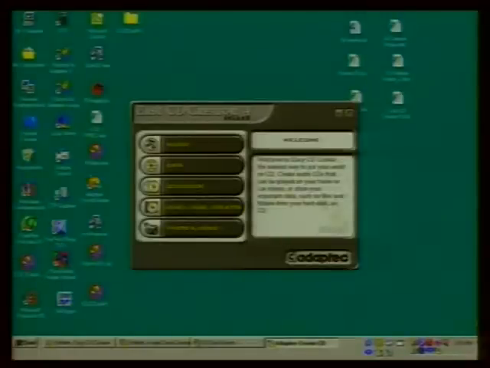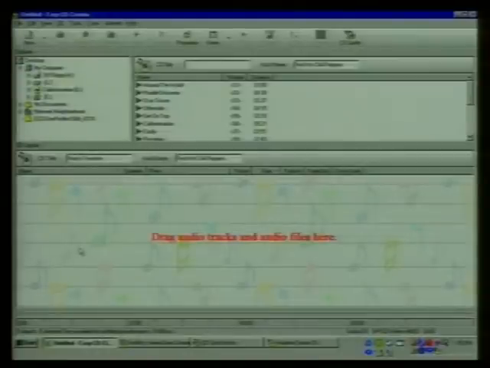Gotcha. All right, so I have a music CD and I want to pull the cuts I like and put it on my own CD. So we'd launch the Easy CD Creator audio layout. I have a CD in my CD-ROM drive. What CD do we have in there? It's a Red Hot Chili Peppers CD.